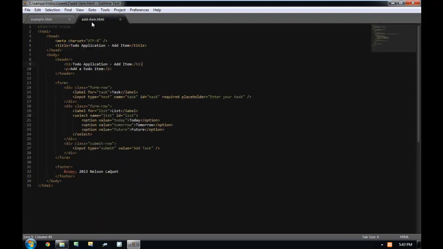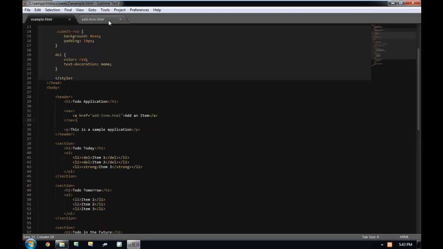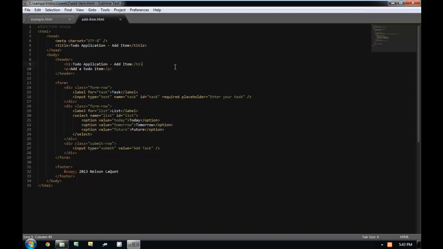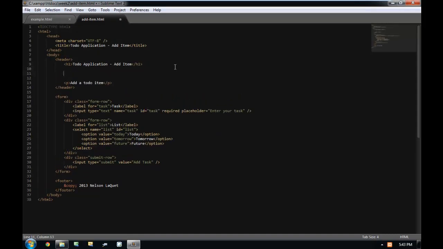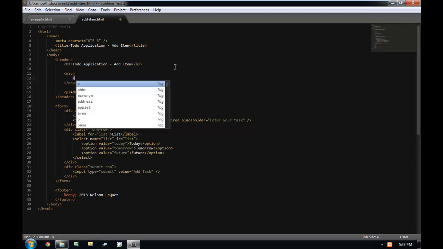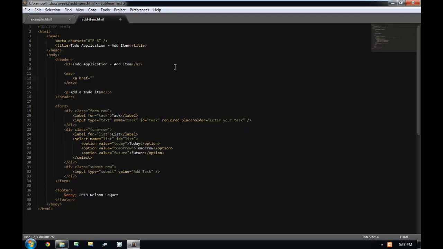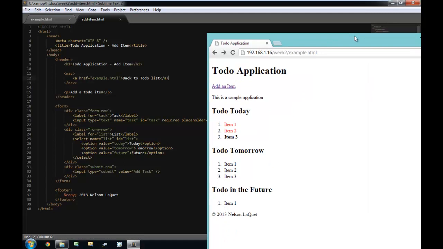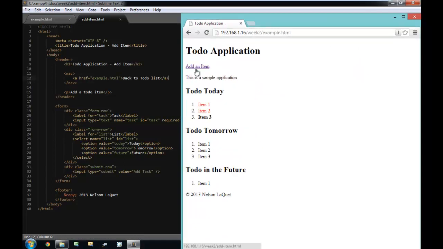So if I go back to add an item, and I'll go into this little nav element inside the header, I can go ahead and do the same thing. I can create an A tag with an href of example.html and a link text of back to to-do list. Now I've established linking between two pages.